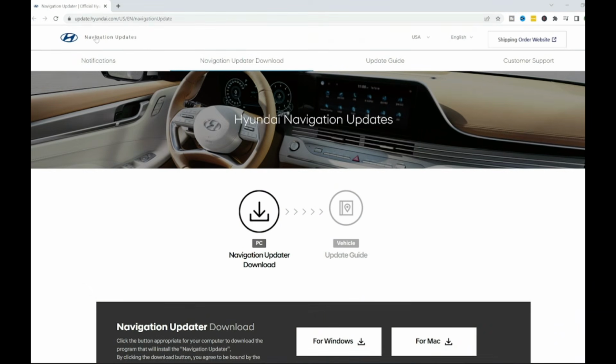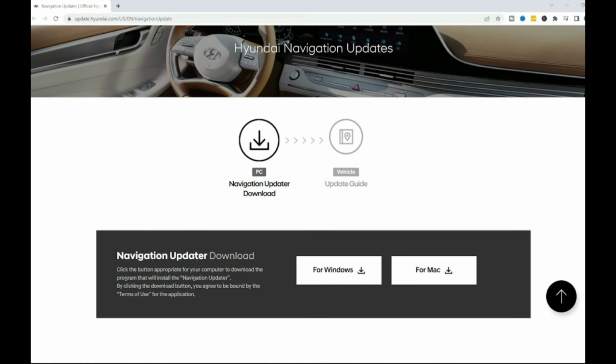Let's start by jumping over to the Hyundai website. For Hyundai, you're going to want to go to this website that is listed up top, and I'm going to link to this down in the video description, so you can just click right over to this page. And then from this page, this gives you the options here to download the Navigation Updater program. This is something you can do for Windows or for Mac. So you're going to want to do this from a laptop computer or a desktop, not from your mobile phone.